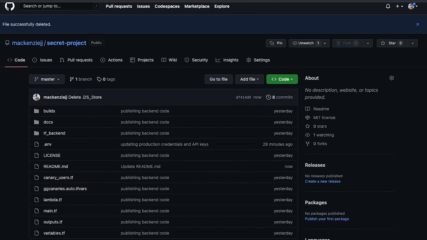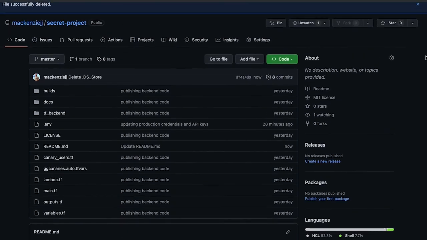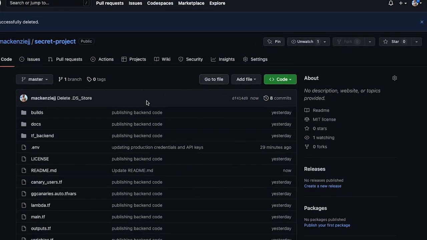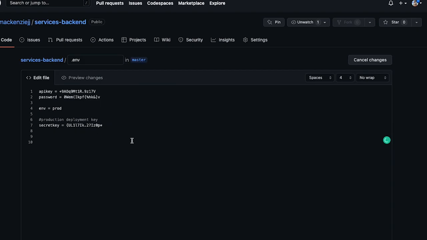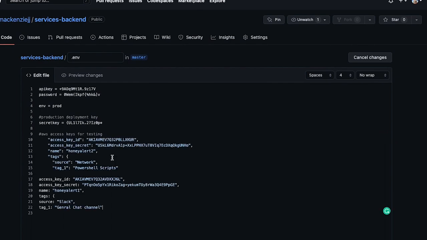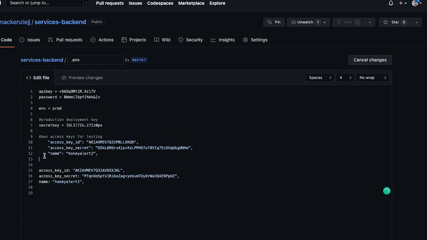All right, so we're gonna open up a project that I have here on GitHub, a public repository called Secret Project. There's some dummy files in here that kind of just make it look like it's a real project. I've done a couple of commits. But what we do have here is a .env file, an environment variable file. This is the type of file that attackers are going to be looking for. Now, I already have some secrets in this file. These are just dummy secrets to make it look extra juicy. And we're going to paste our secrets in this file.